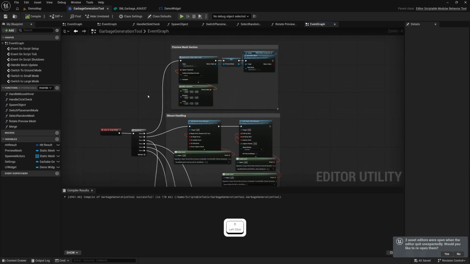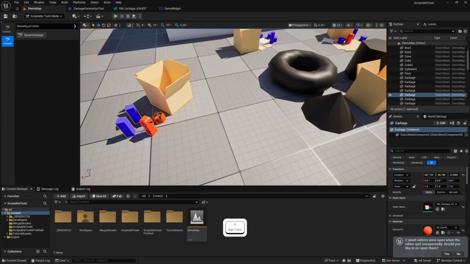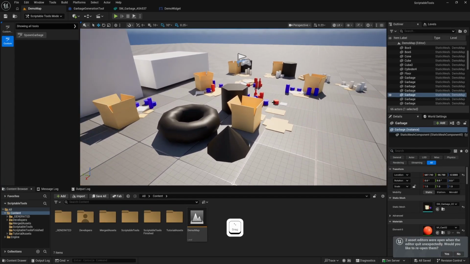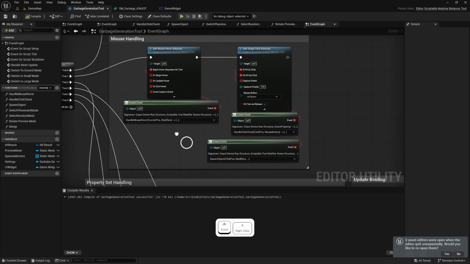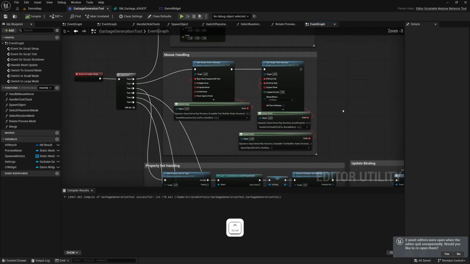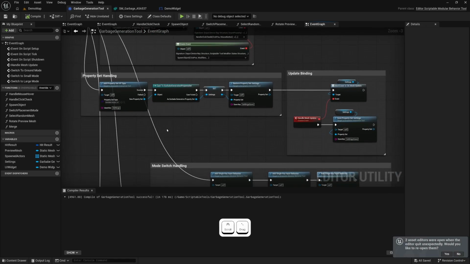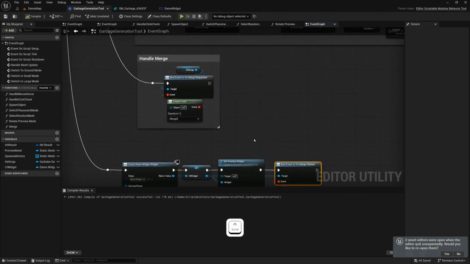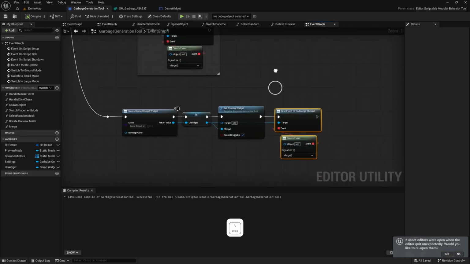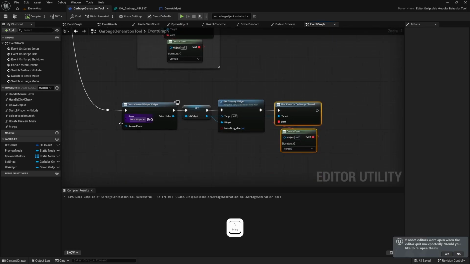So to summarize, today we created a scriptable tool which allows us to generate garbage piles from different assets and merge them together. We did some handling of mouse and keyboard events. We worked with property sets. We handled merge using Static Mesh Editor Subsystem. And we even tried attaching a widget and handling input from the widget to the Scriptable tool.